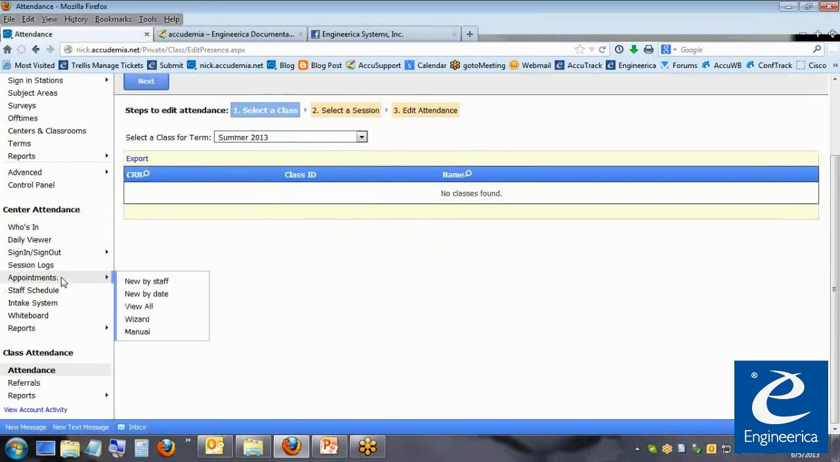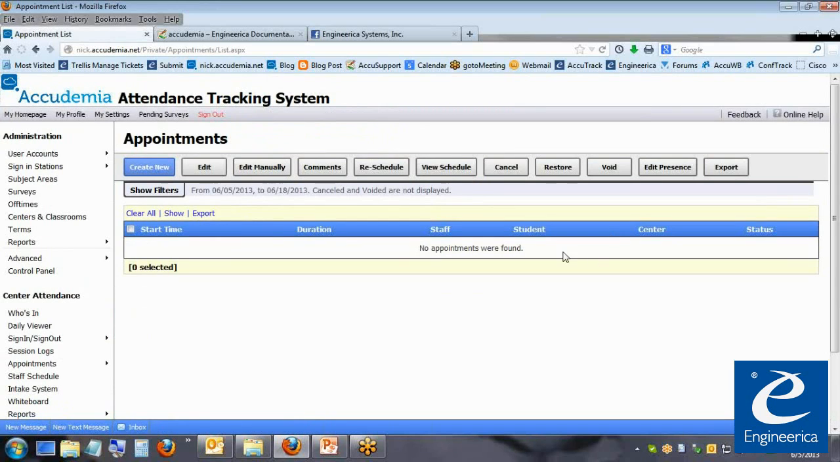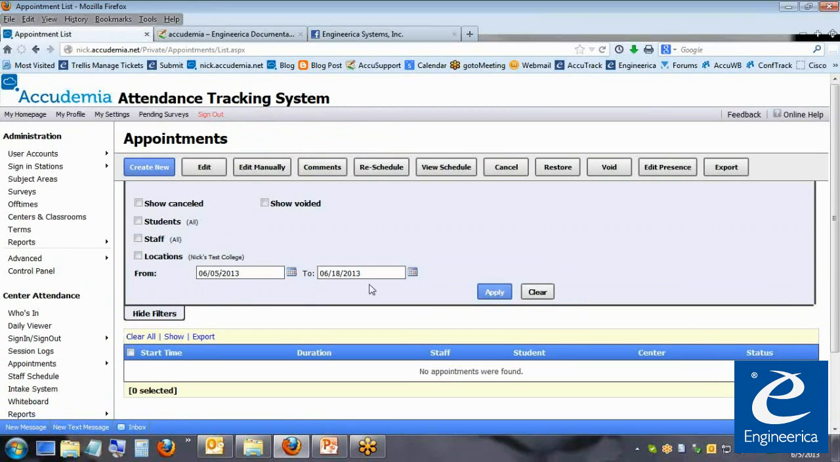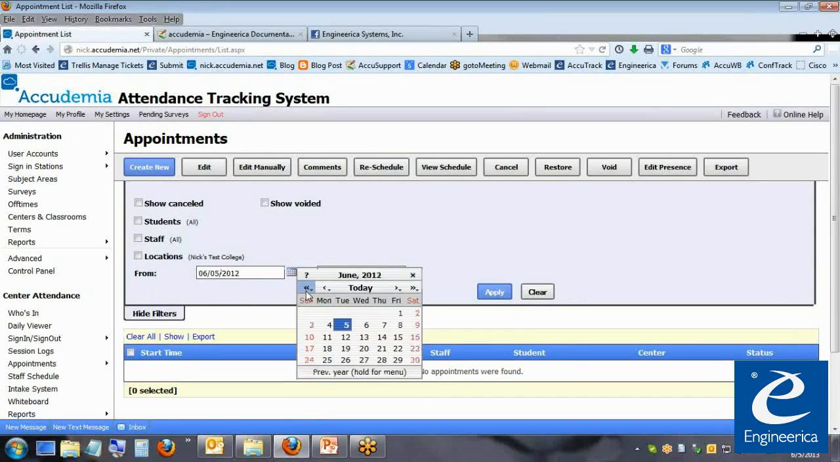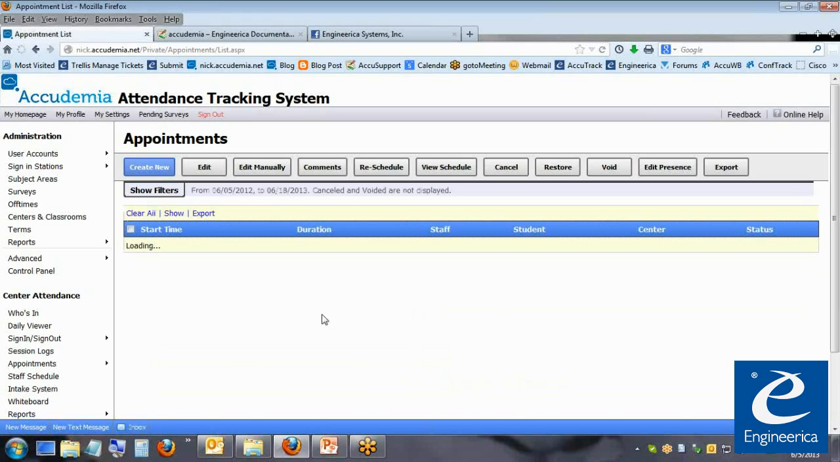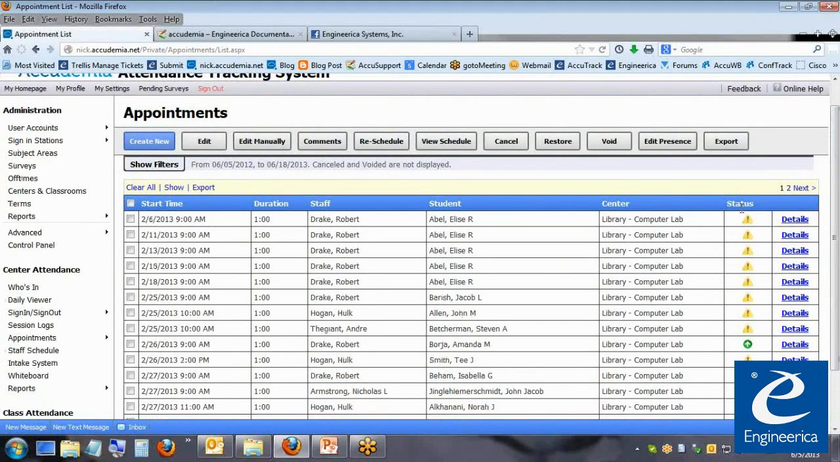Let's go to appointments, view all. So if you show your filters, normally it shows you the next 2 weeks automatically, but let's say I wanted to see the last year. I could just click on the double arrows and select the date, and it's going to go back years. But you can actually set that to maybe even the last 3 months or something for that semester.